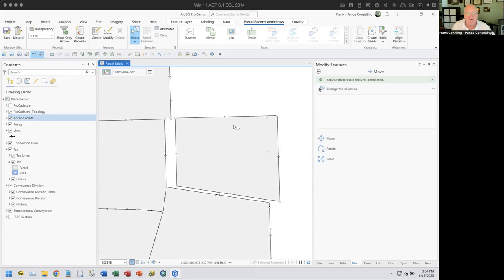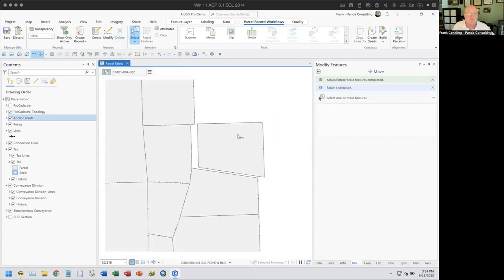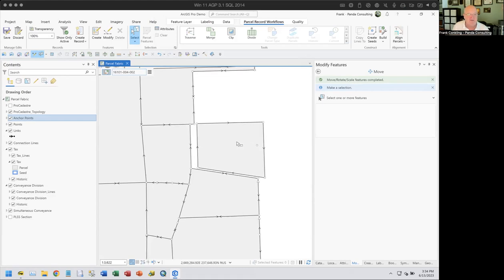I have a point in there that I can delete. All right, so now I have parcels that I want to go and realign, make sure that it's in alignment on here. And again, there's a couple ways of doing it.